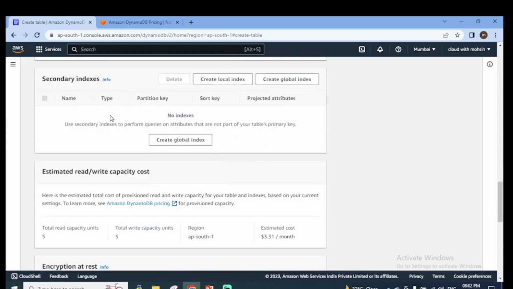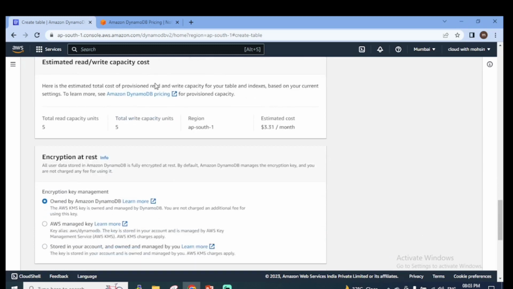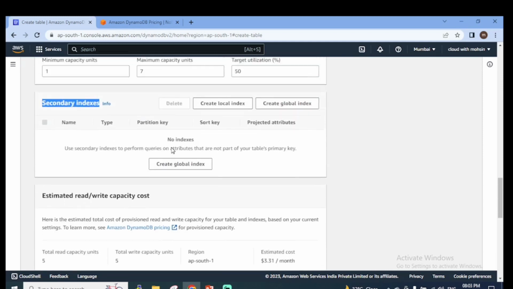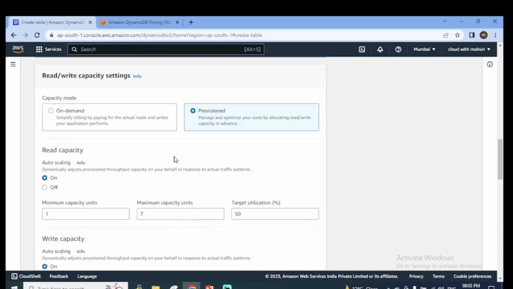Secondary index we don't need at this point of time. Basically, we can use a secondary index to perform queries on attributes that are not part of our table's primary key. There are some applications which are looking to query some of the attributes which are not part of this table, they are outside the table. In that case, we can create a global index, and with respect to that, the secondary indexes will be created. Then for the estimated read or write capacity cost, we can see here the total read capacity, write capacity, etc. We can adjust the things if we want.